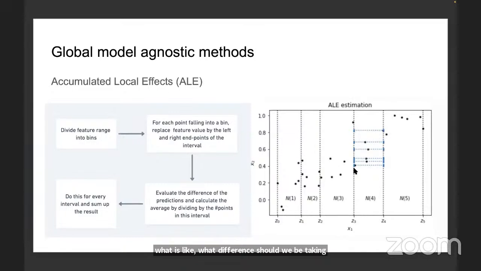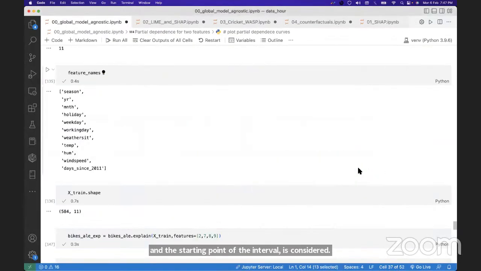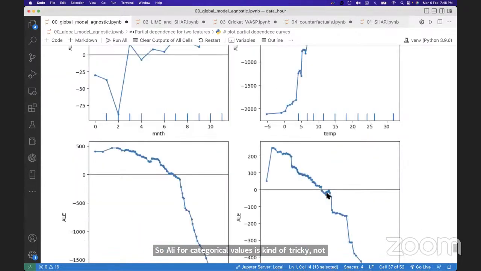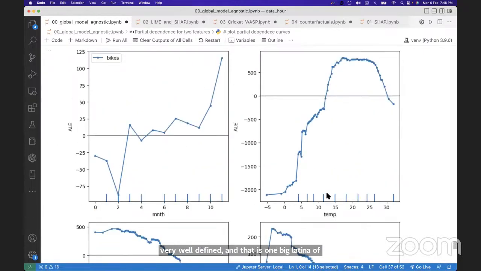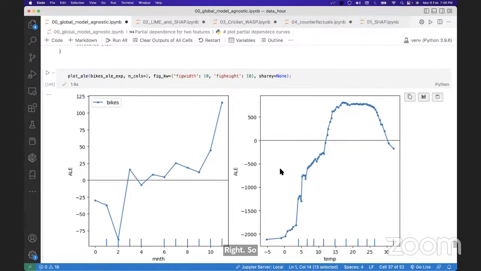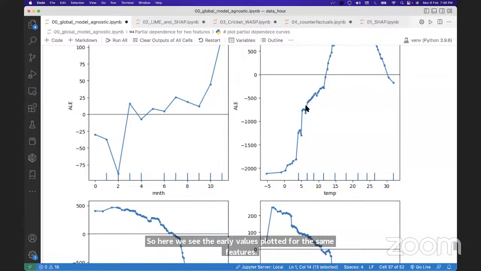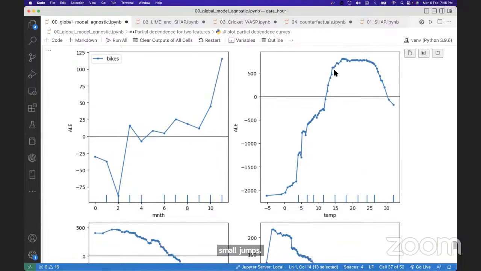Because the ALE, or the local effect, is the difference between when the end point of the interval and the starting point of the interval is considered. So ALE for categorical values is kind of tricky, not very well defined, and that is one big lacuna of ALE values, right? Here we see the ALE values plotted for the same features, and you would see these small variations or small jumps, and these are basically the intervals that have been created and the local effects being added up, right?